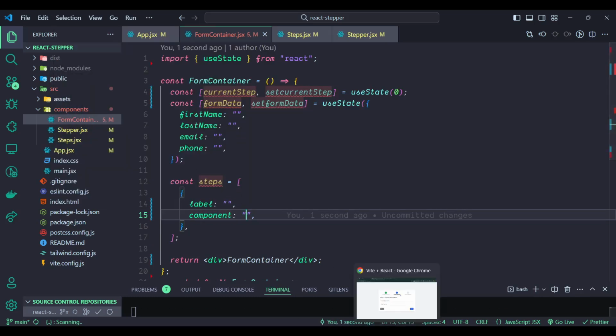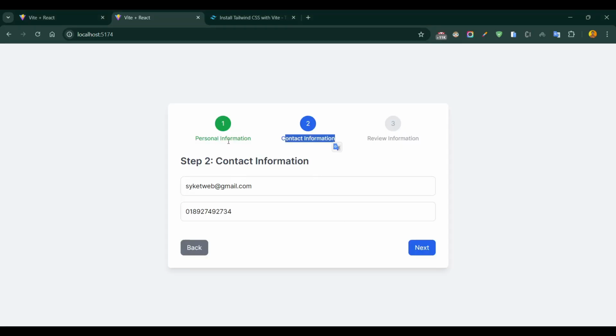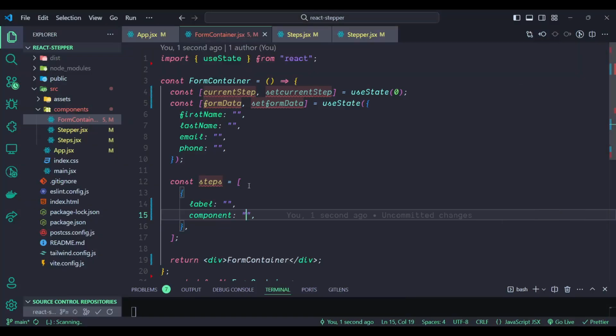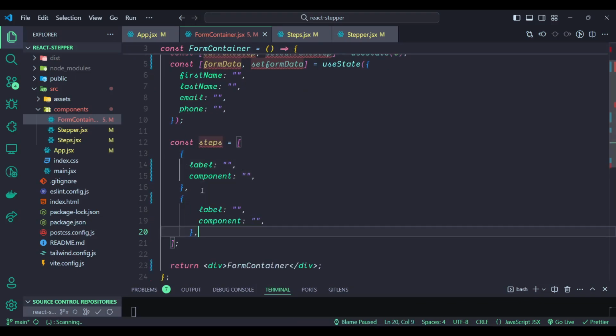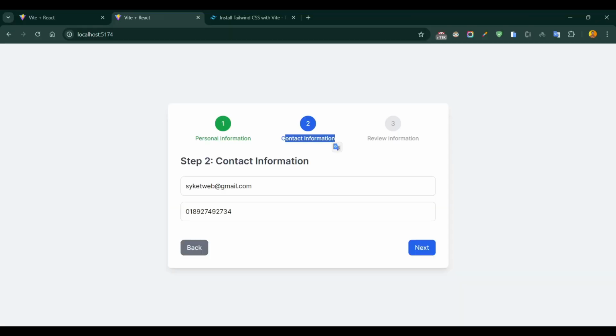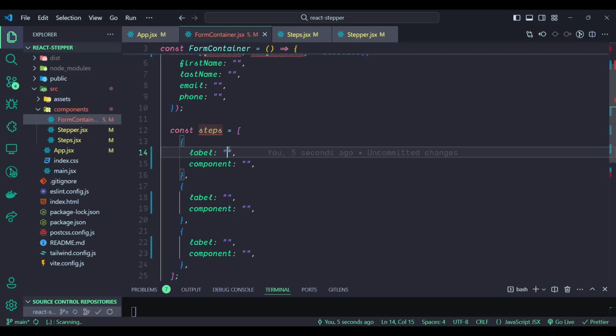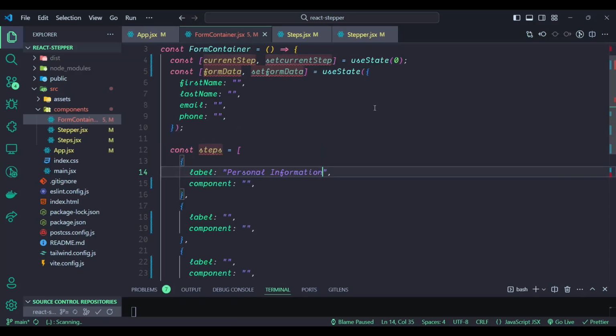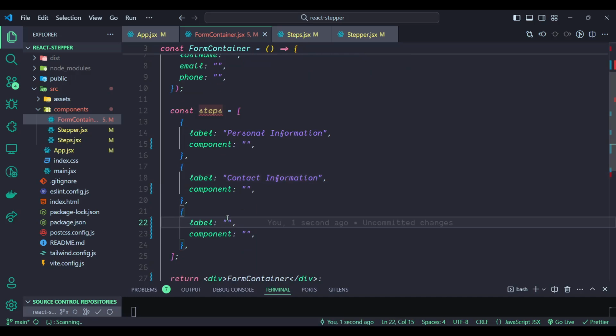So since we have 3 steps here, you can see personal, contact, and review, we have to add 3 objects here, right? So let's add it. Cool. So the first one was personal information. Let's write the label. The next is contact information, and the last one is review information.